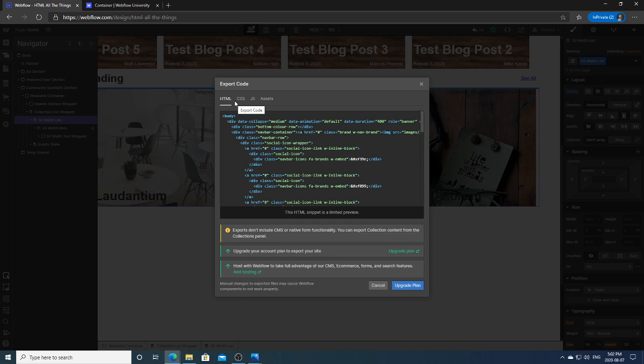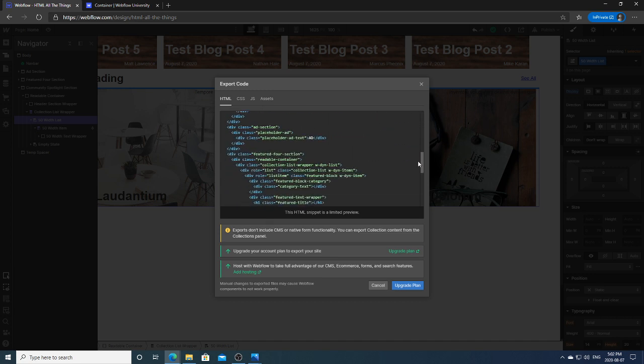But yeah, effectively this is what it's generating, right? You can literally see it. Here's the navbar container, here's the social whatever. Let's go back and find the area we're in. Here's the featured four if you were in the last stream. If you're in this one, here's the community spotlight section. And then here's the readable container and everything. So it is generating really clean code, especially for a visual editor. That's what I'm trying to get at ultimately.